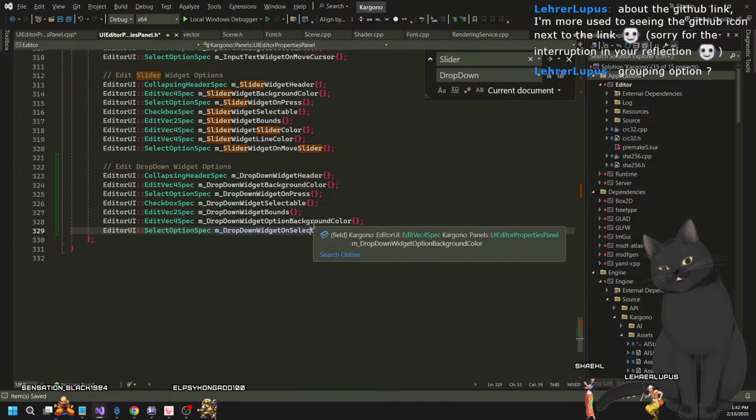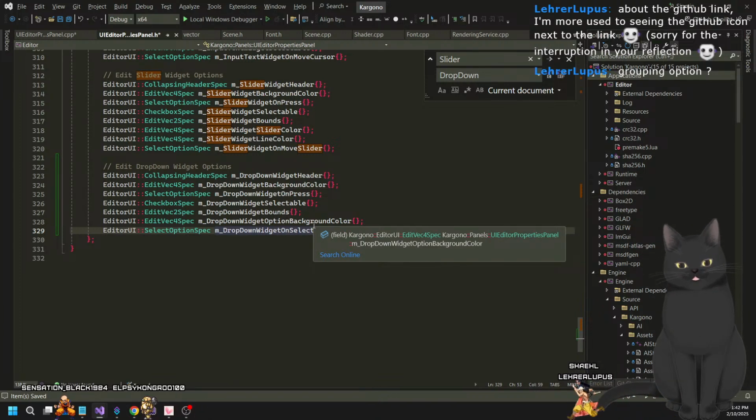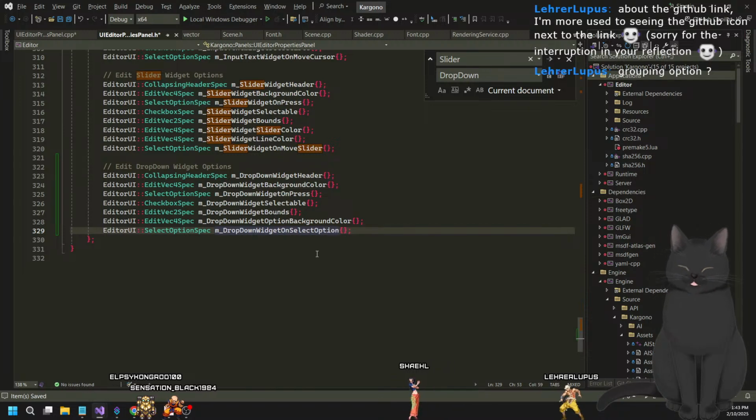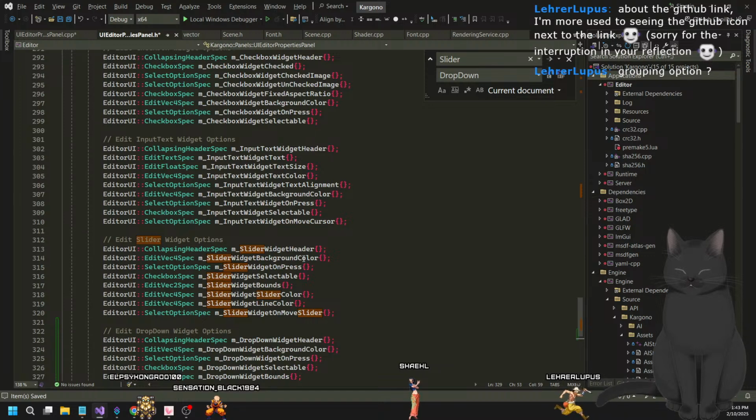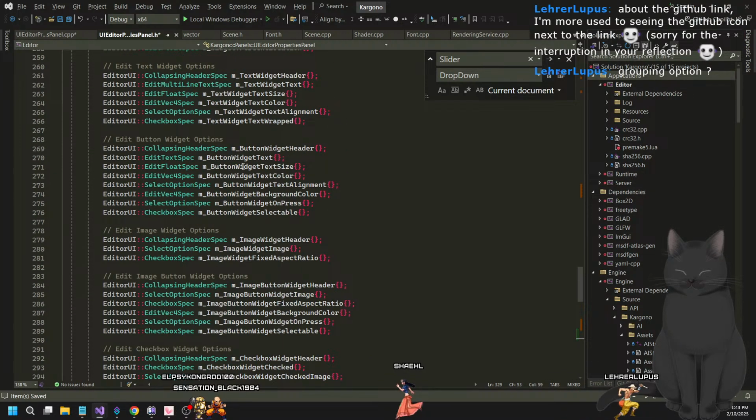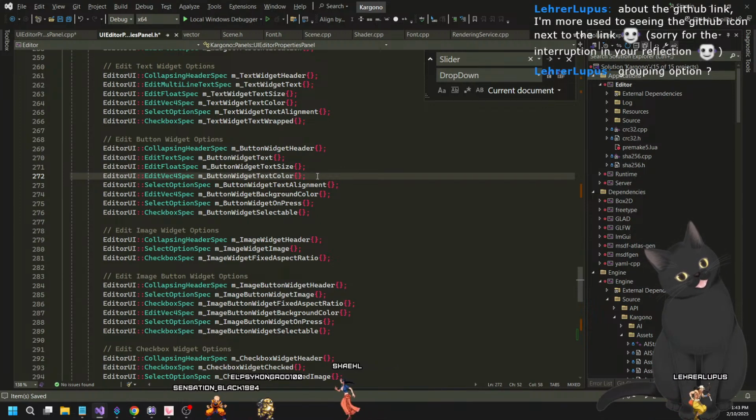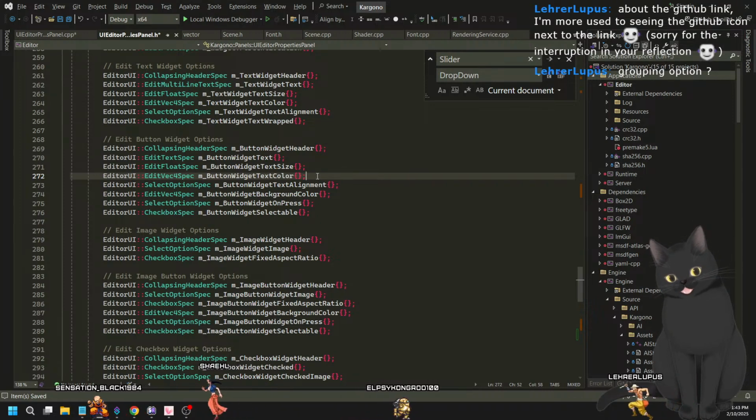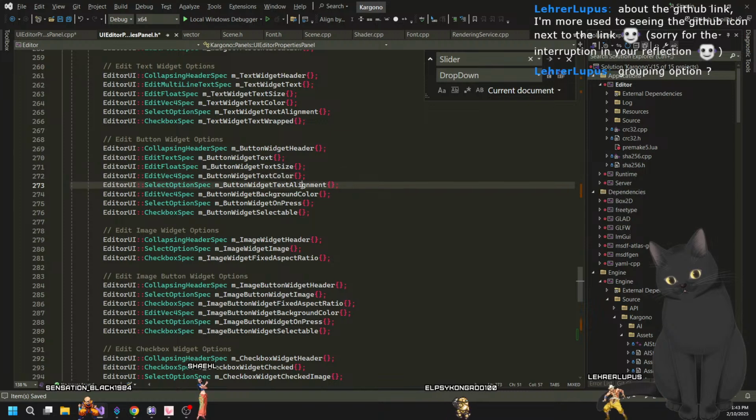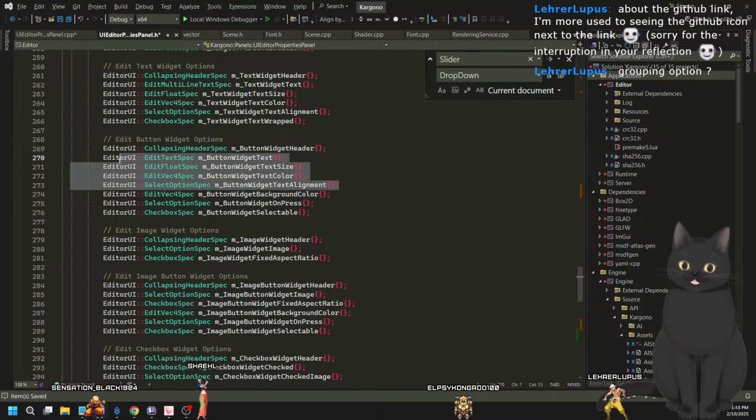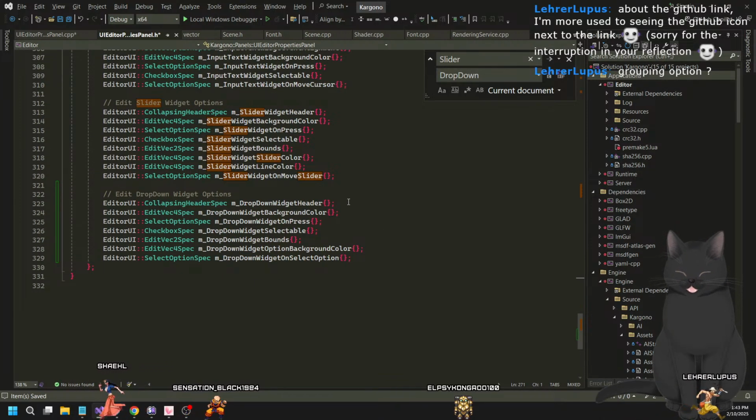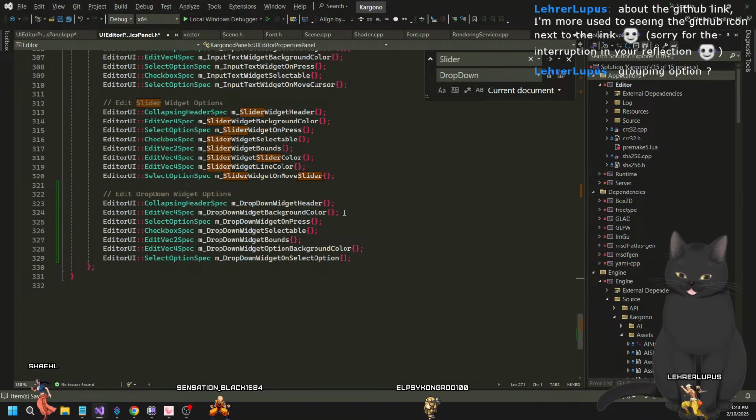Let's see. Drop widgets. Where's my water? Drop down widget on select option. What about the button widget? Was there anything else that I'm forgetting? Oh yeah, this is all the text. Oh yeah, the text size stuff. Okay, I will copy this over. But the actual implementation of this is going to be very weird. So I gotta see.